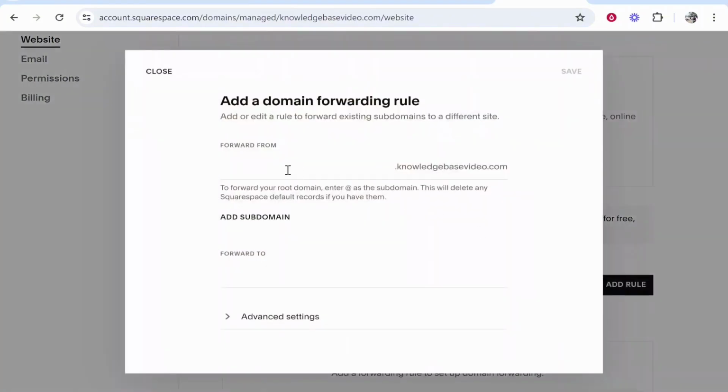So if you want to just forward your root domain, which is going to be like your default domain, go ahead and just click here and type it. This will delete any Squarespace record. So if you want to have your Squarespace domain set up with a Squarespace store, it is going to delete those records and unlink it. But now you've typed it in and you can then add a URL to forward your domain to.